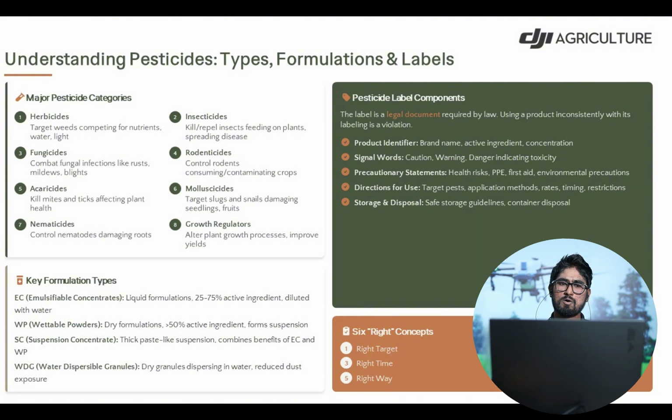So what are the key formulation types in pesticides? EC means emulsifiable concentrates. It's a liquid formulation which contains 25% to 75% active ingredients. We can dilute it with water. And there's wettable powder. This is a dry formulation. It consists of less than 50% active ingredients, and it forms a suspension. And water dispersible granules. These are dry granules dispersed in water, and compared to wettable powder, they reduce dust.